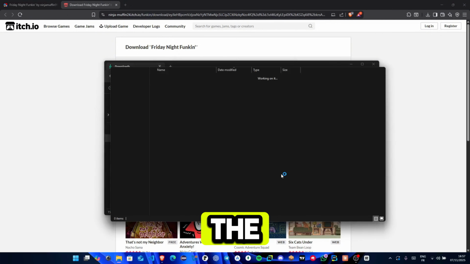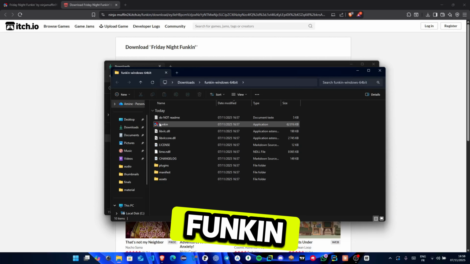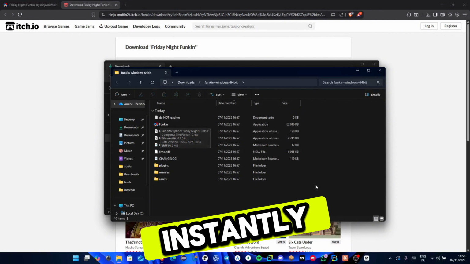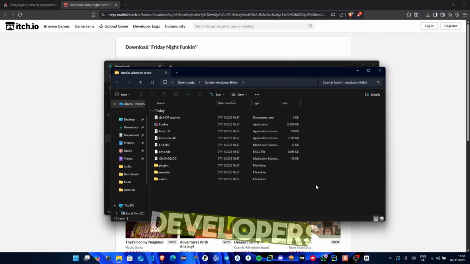After that, open the extracted folder and look for the file named Funkin, or FridayNightFunkin.exe. Double-click it and the game will launch instantly. And that's it. You've successfully installed Friday Night Funkin' on your PC or laptop. Enjoy the game, and don't forget to support the developers if you can.